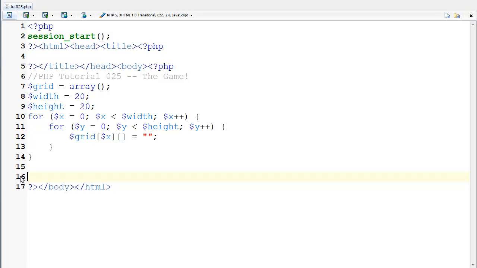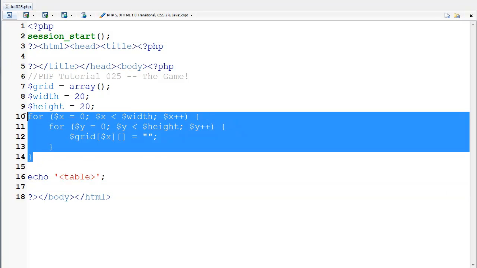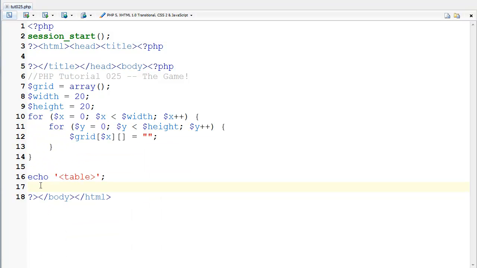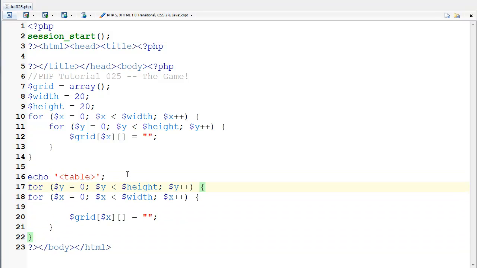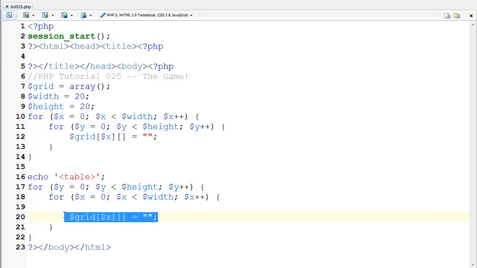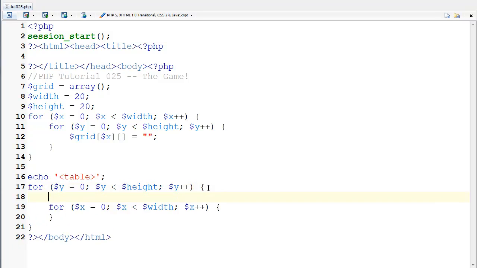So first we're going to try echoing out a table, and that's a table tag, of course, in HTML. And we're going to get our for loop here and pretty much copy it. By the way, in HTML, it goes from Y to X instead of X to Y, because the table rows come first, which is the X, but you're going from up to down, so you have to process it as the Y first.